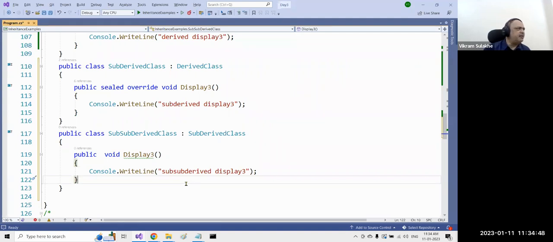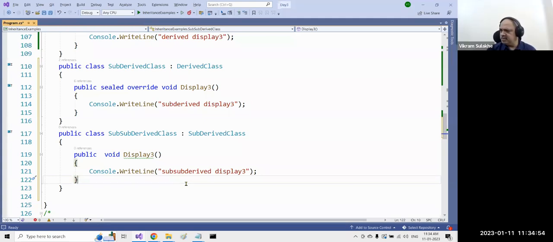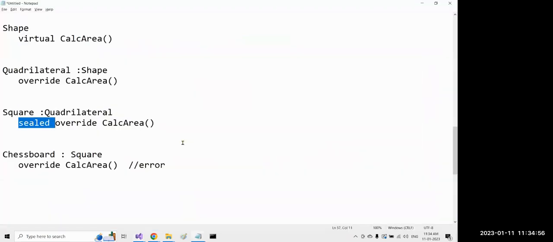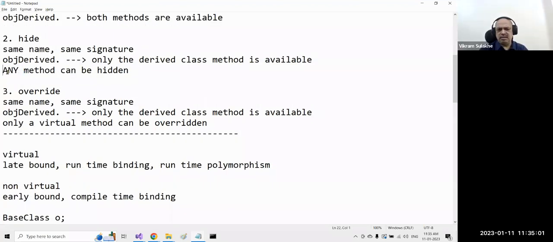So what am I doing here by default now? What is this doing? Hiding. So can you hide it? Yes, sir. Remember what we said earlier? We said earlier that any method can be hidden, but for you to override it, only a virtual method can be overridden.